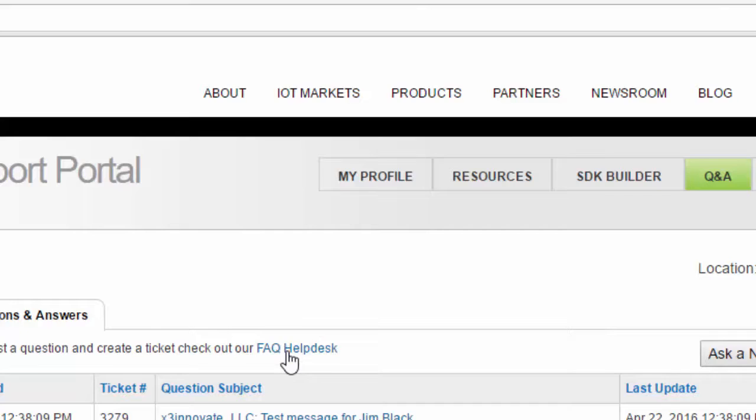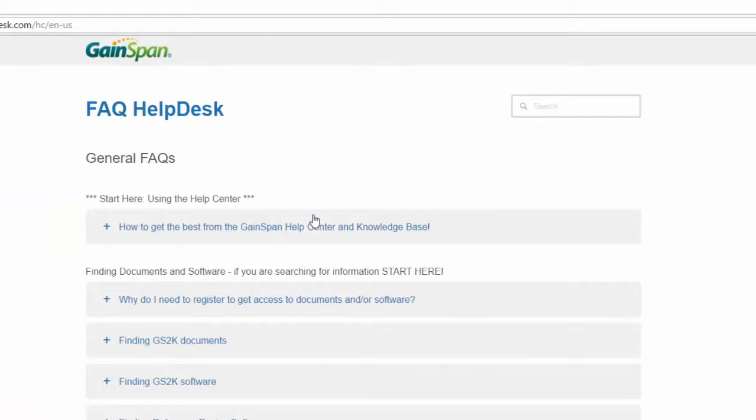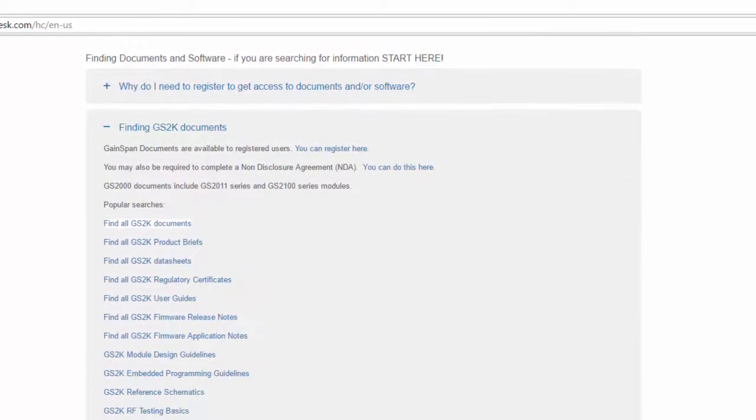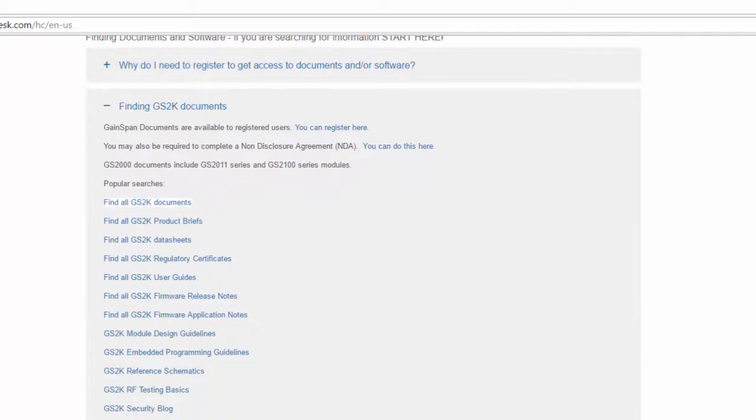Let's look at the help desk. There's a full text search box here. There are lists of topics, for example, finding GS2000 documentation. Click on the plus sign to drill into each topic. There are lots of answers to general questions, as well as more detailed technical questions, which are updated regularly.